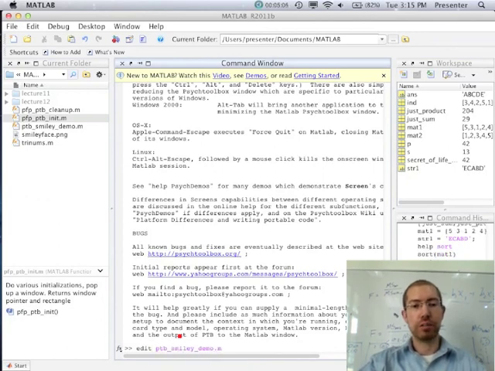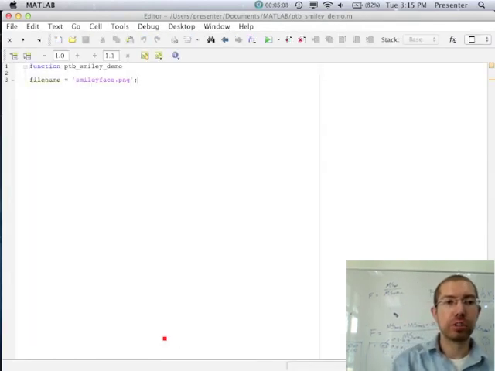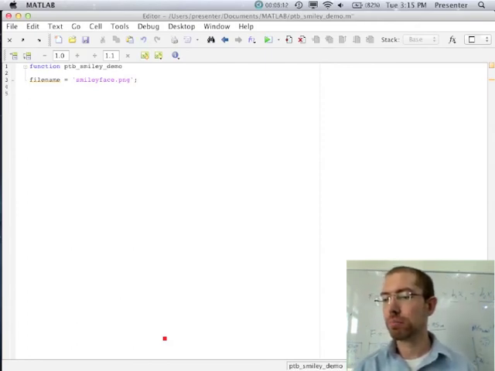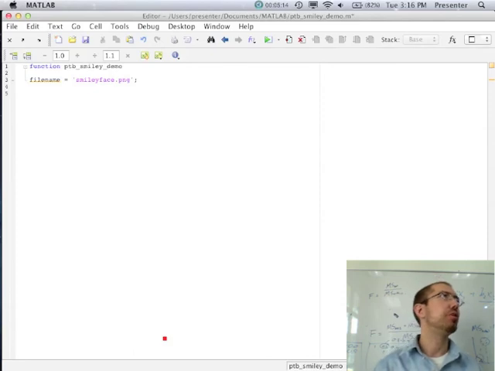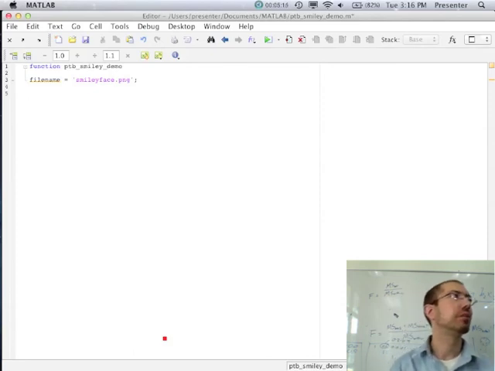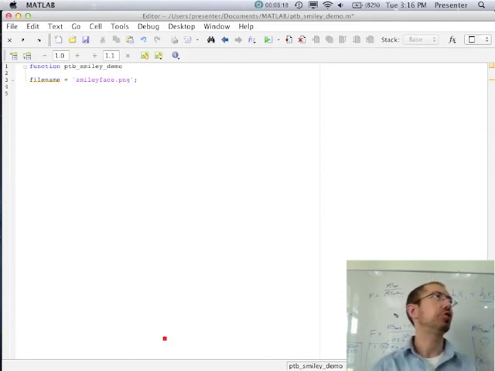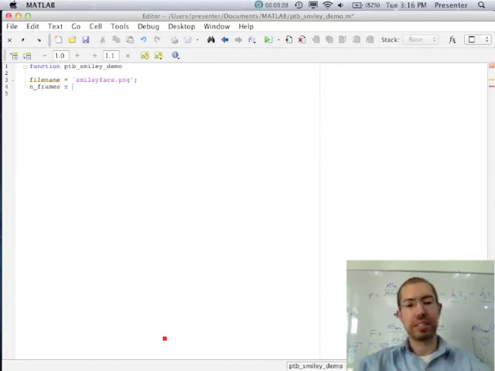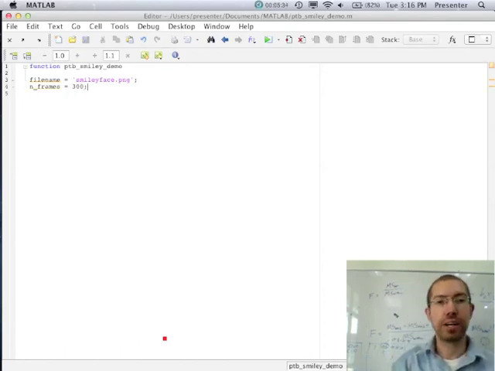Okay, so I'm going to open up my Smiley demo again. One thing we'll need to know is our file name. What I'm going to do is put it up on screen for a certain number of frames, just because we don't know yet how to do keyboards and stuff like that. So let's say number of frames, just to start off, because we only need it up for a couple of seconds. Let's say 5 seconds would be 300 frames at 60 frames a second. So I'll say 300 frames.